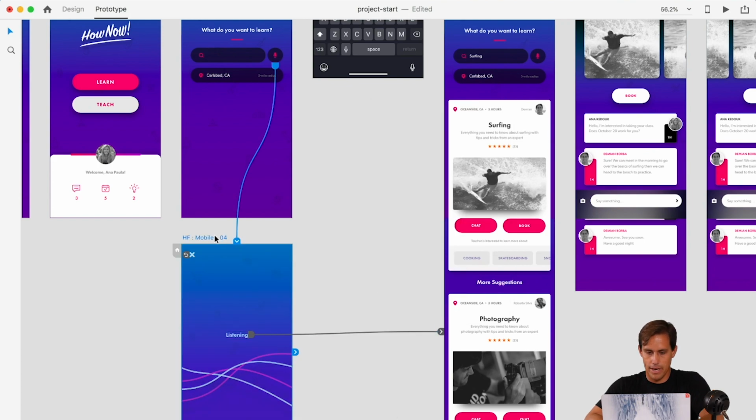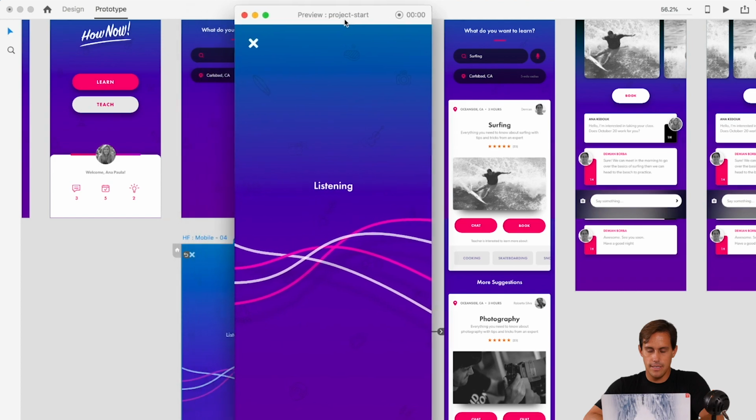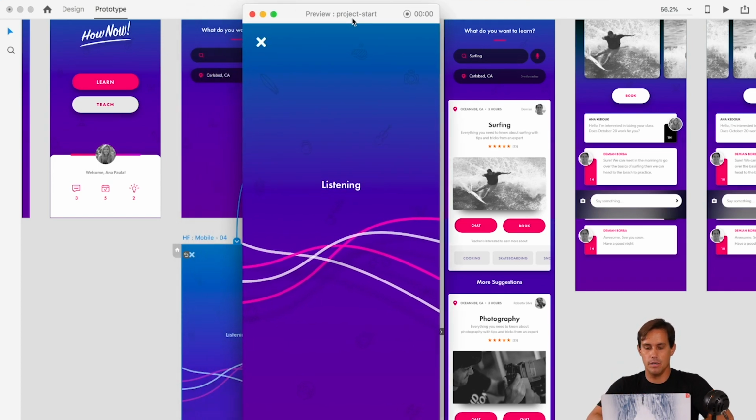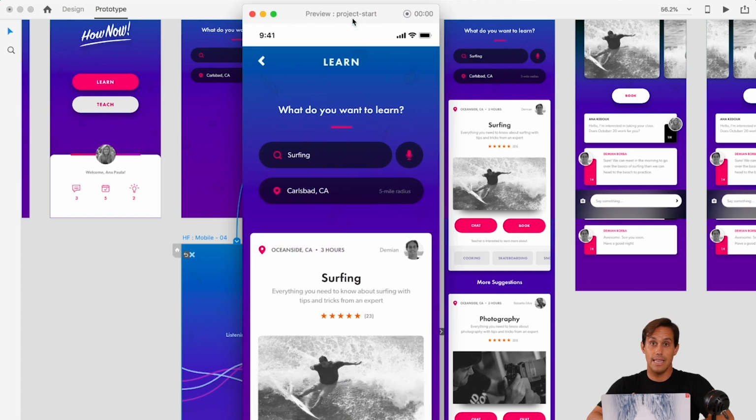So I'll hit Command Enter. And to test this, I have to press the space bar. So I'll press the space bar and we'll say surfing. You listen to that and you move to that artboard. Pretty cool.